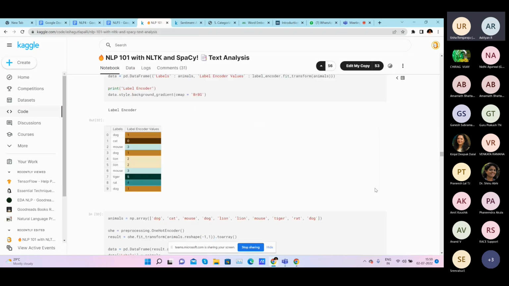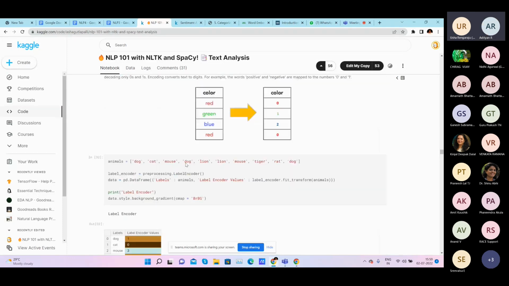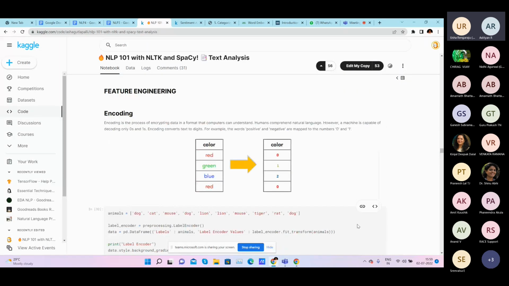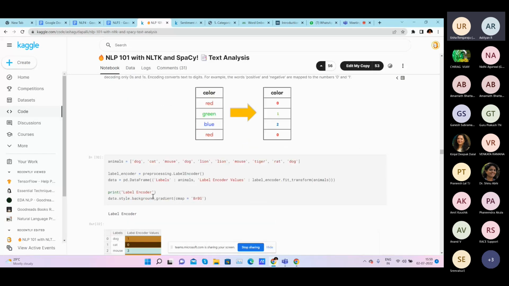Now you can just print out the encoding. So now for all the unique words, the encoding is created. So wherever dog comes, 1 will be substituted. Cat is 0. Wherever mouse comes, the number 3 will be used. So for every unique word, a numerical number will be given. You can do this using LabelEncoder.